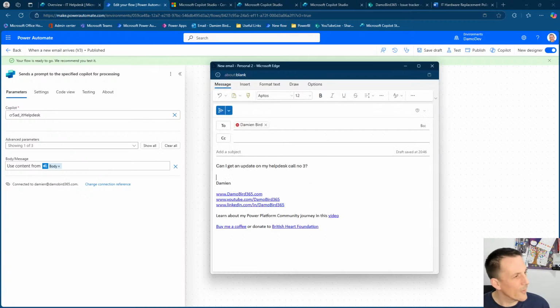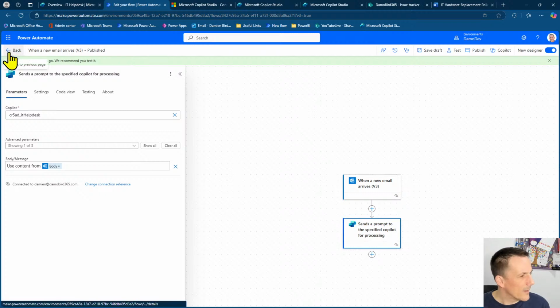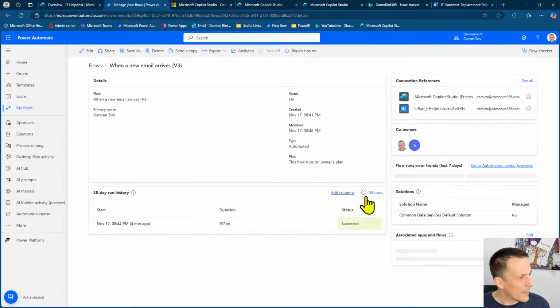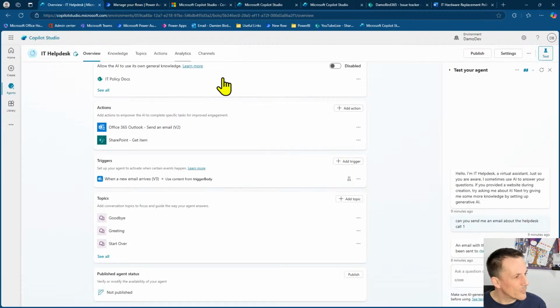If I bring up that email again that's ready to send, Helpdesk update, right. We'll send that and I will go back here and we'll do a wee refresh and wait for that email to arrive. And meanwhile, I'll jump across onto my agent in Copilot Studio. So you'll see the triggers.